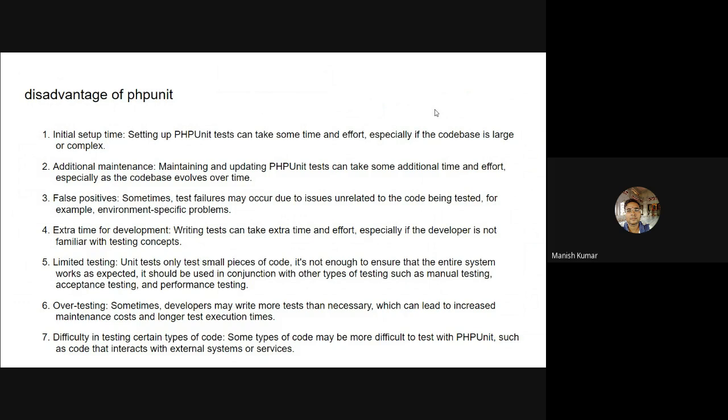And like more complex cases, sometimes we are unable to do the unit testing. Suppose the function has lots of dependencies on a third party, like a function where I have made an API call, and based on the output we get from the API call, we have nested functions. Whenever we are using nested processes, then unit testing sometimes takes more effort. So these are the basic disadvantages of unit testing.